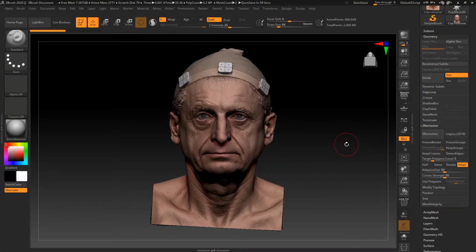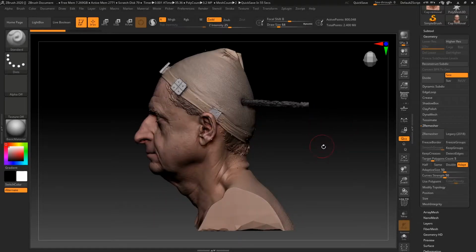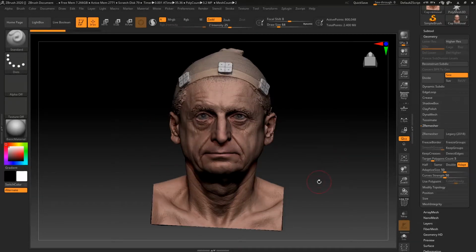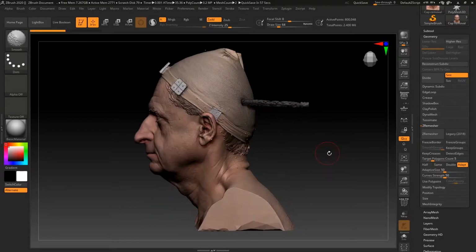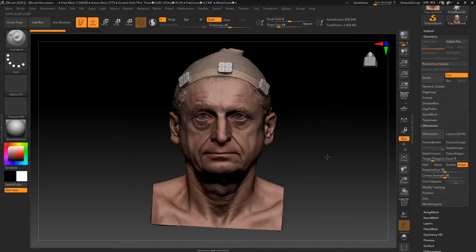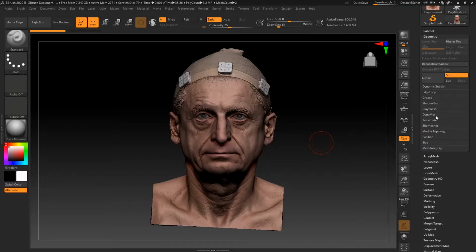Welcome to the next episode of this tutorial series. In this episode, we're going to be removing the cap from the head and replacing it with just a sphere that we can use as a basis for recreating the head that's underneath. We'll also be removing the hair. So let's start off by creating this into a Dynamesh.